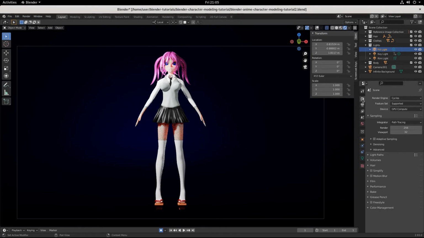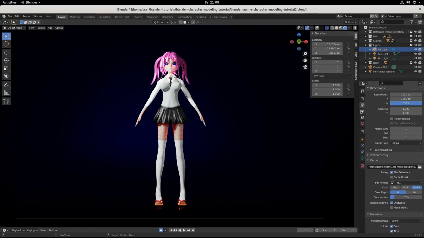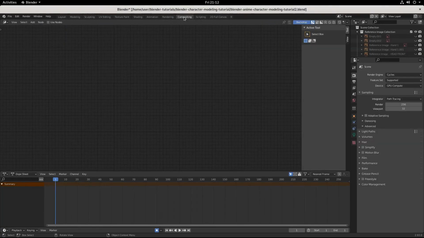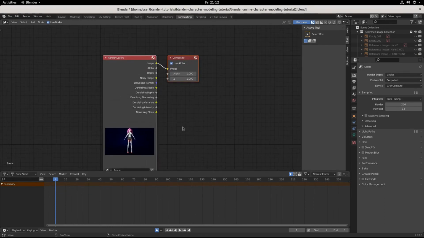Also, our output settings, which are here, we're at 100%. We want to double this. 200%. We really want some nice detail and some nice clarity with this image. Okay, so come down here to view layer properties, and then in passes, data, select denoising data. Okay, now let's make use of the compositor, the denoising node. So click over into compositor, click use nodes, and the render layer pops up.